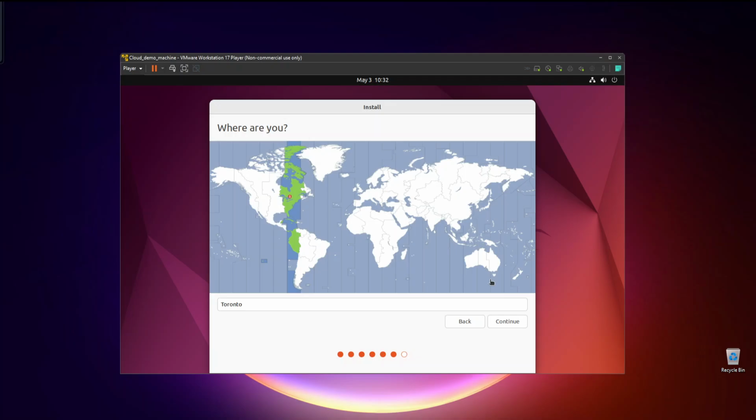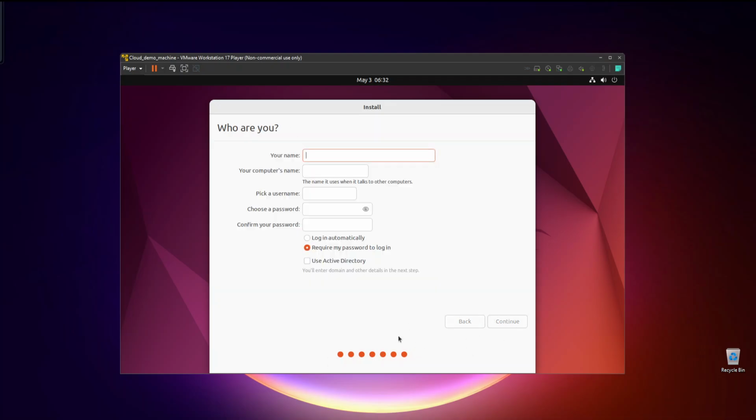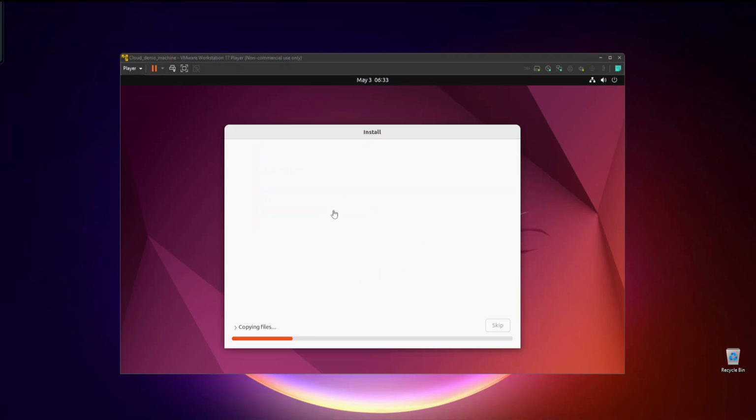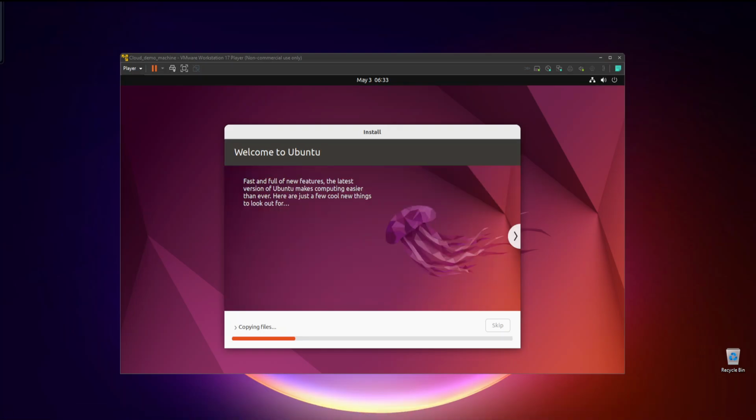So if you followed this demo exactly to the T, you're just allocating 20 gigabytes of storage, and the erase is essentially just clearing a blank space of storage. You're going to want to select the closest region that you're in, so that way you get the most recent updates, and then go ahead and create your username, password, etc. Once you've created your password, you'll see right now the installation is proceeding and it's in the process of getting completed. So now we just kind of sit back and let it do its thing.